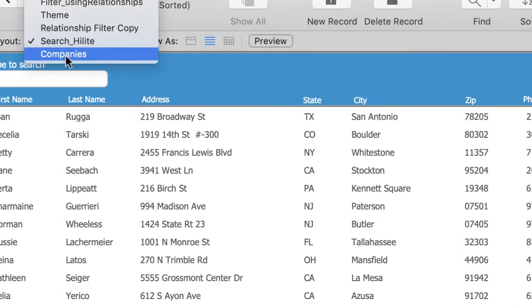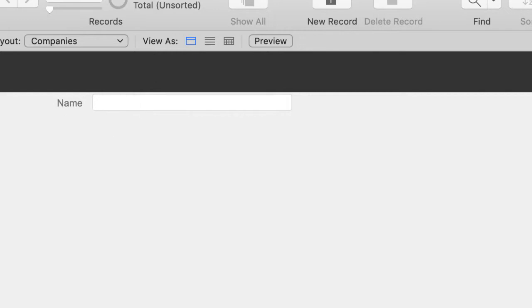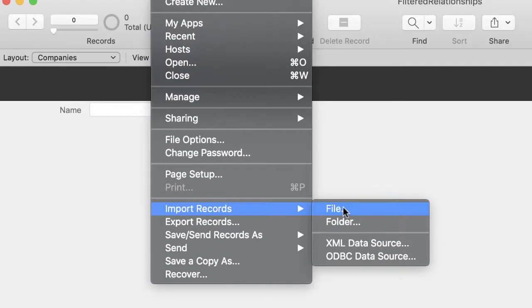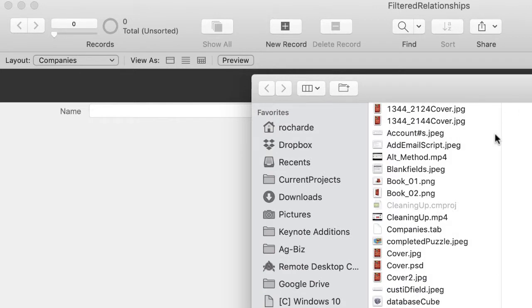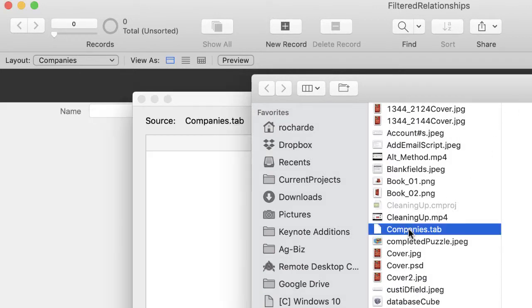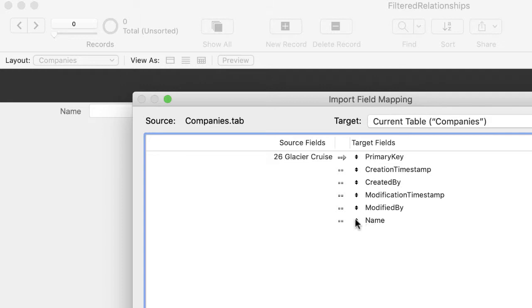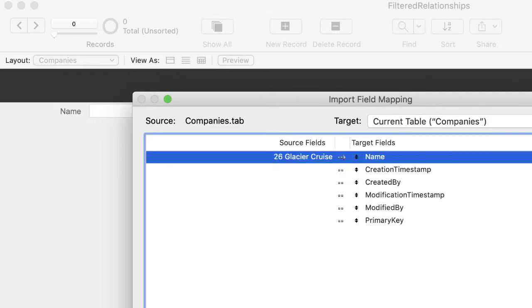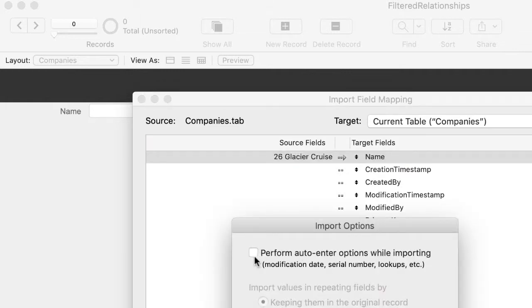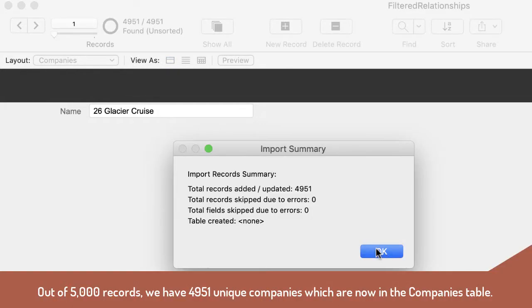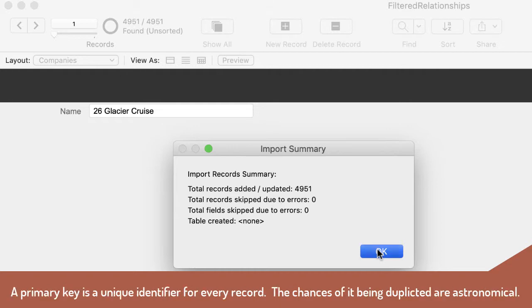And we now go to that table and we import the records from our companies tab, and we import the name into the name field, and we perform auto enter options, which will give each record a primary key. So we've got 4,951 unique companies out of 5,000 records.